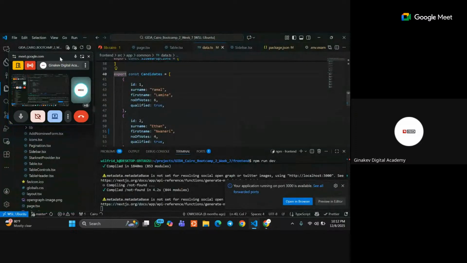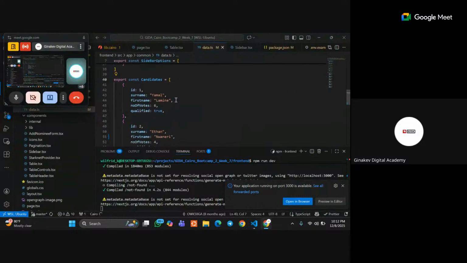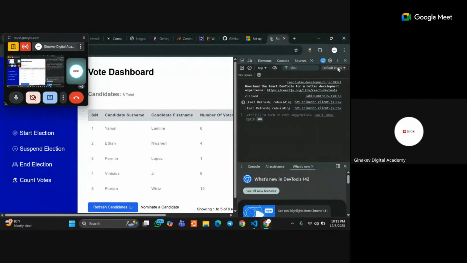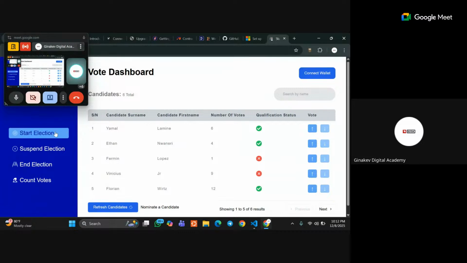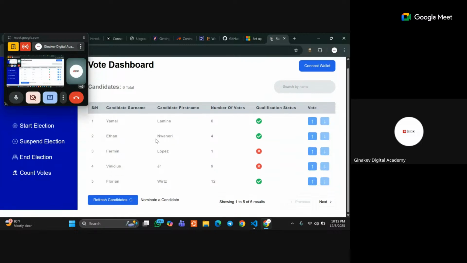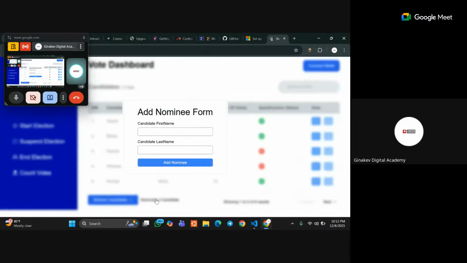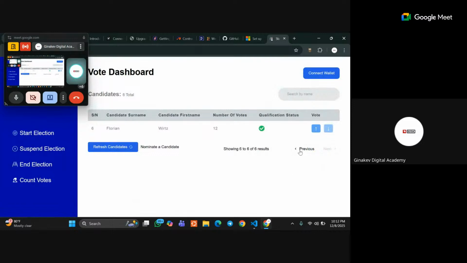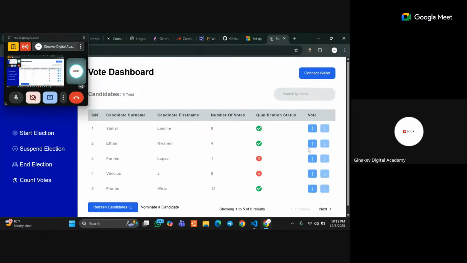But in order, so they have explained what this is. What I'm doing here is just rendering the dashboard. This is supposed to be the start election button, suspend, end election, count votes. This is supposed to refresh this table with new candidates. This is what you click on to nominate the new candidates. And this is stats showing 1 to 5 or 6. Like if mine was on this page now, we need to press next.